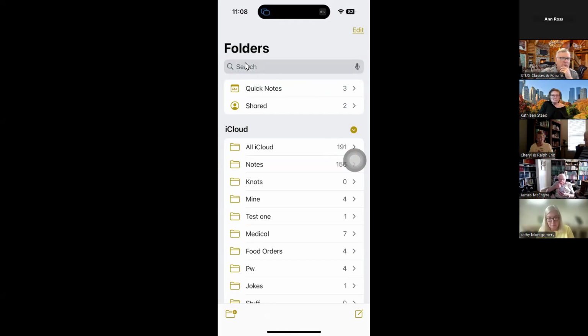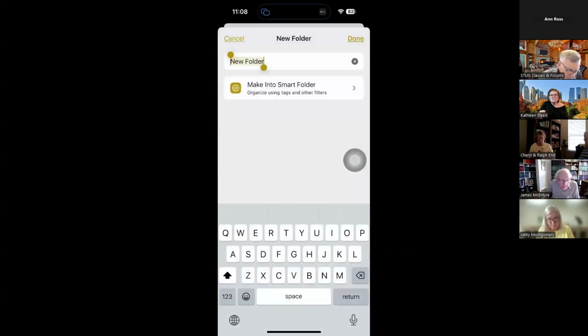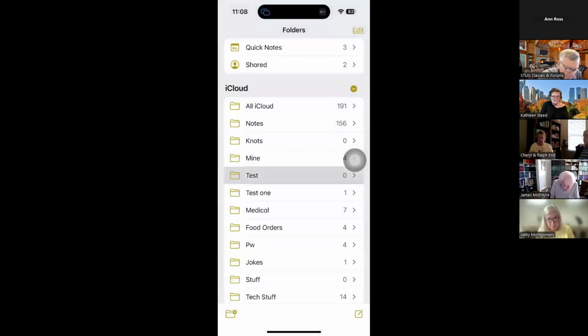And we can do a search here for folders. Here's all the folders I have. The first thing you can do here is create a folder. So I'm going to make one called Test. And then tap Done. Now I have a folder called Test, and it says I have nothing in it right now.